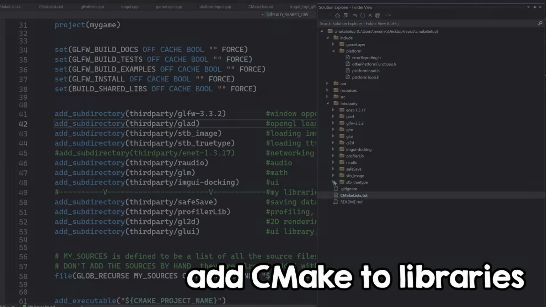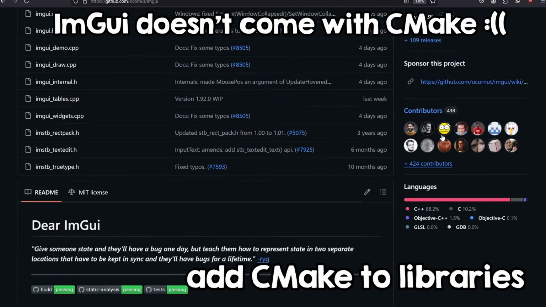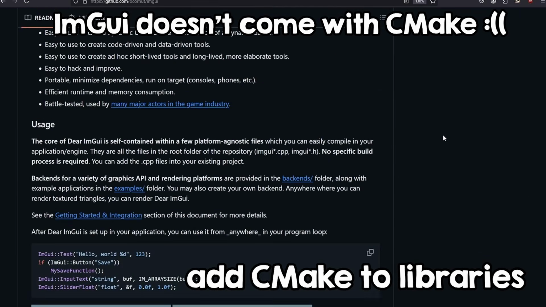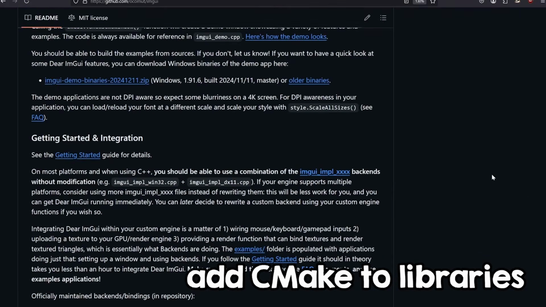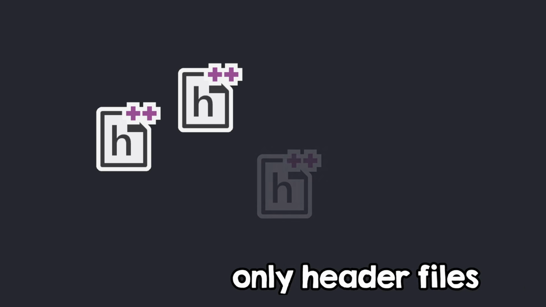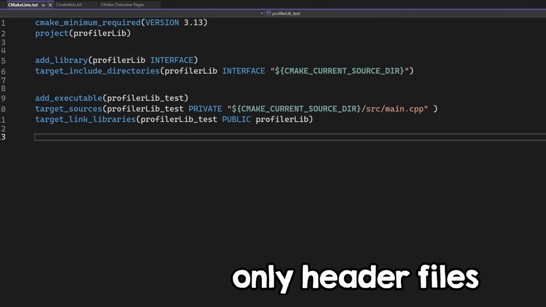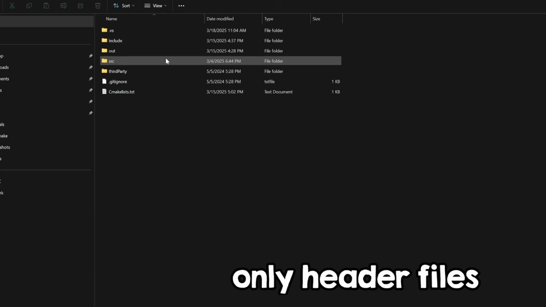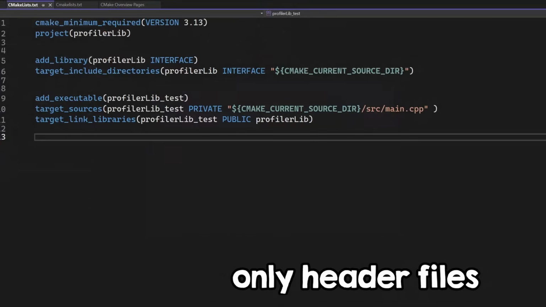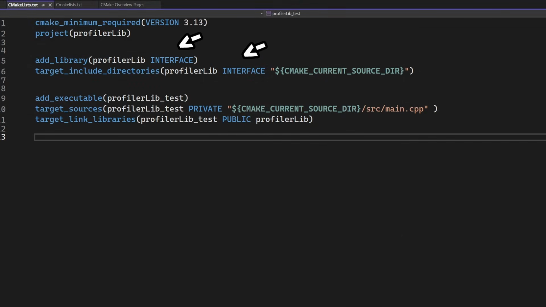And the last thing is how to make libraries with CMake and how to add CMake to libraries that don't have CMake. It is something very simple but equally important, because some libraries may not have CMake. So if your library has only header files and no C++ files, it will look something like this. So very simple, and you can find this CMake in the first link learning material, so you can copy paste these lines. Notice the interface keyword here. This means that this library only has header files.